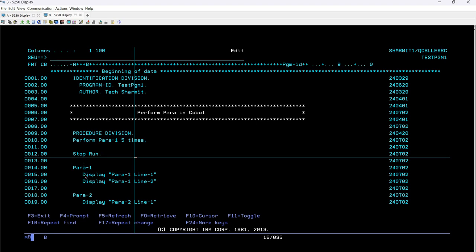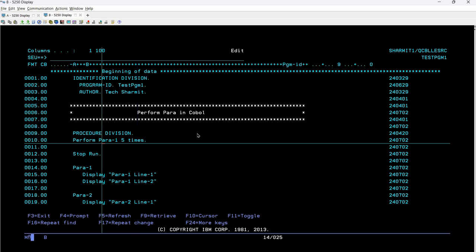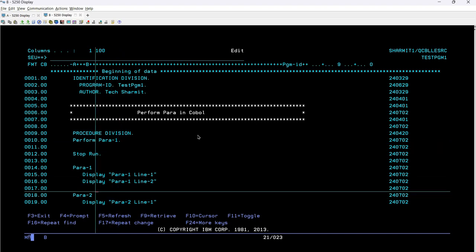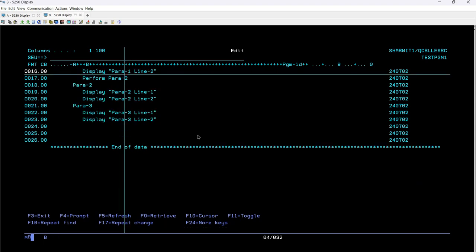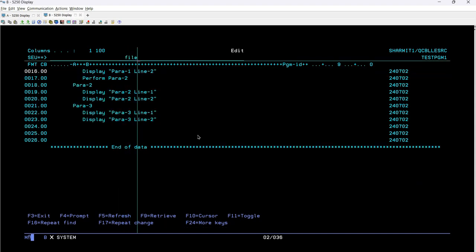Now there is one more advantage of using this stop run before the para. Let me show you that. Let's say you want to run the performs in a sequential manner. In this situation, you can simply write here perform para 1, and then in para 1 you can write perform para 2. Okay, let's run this.